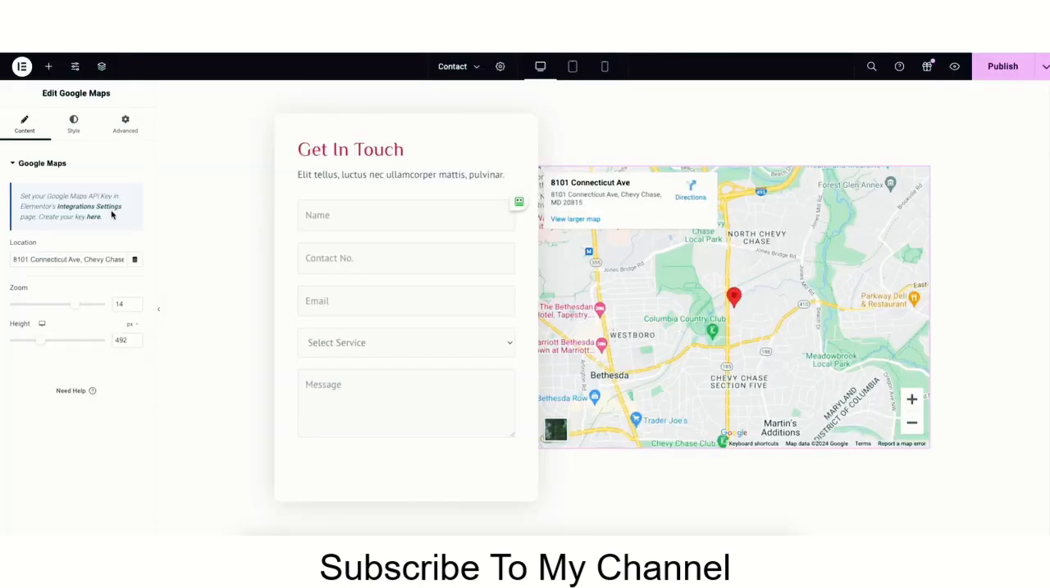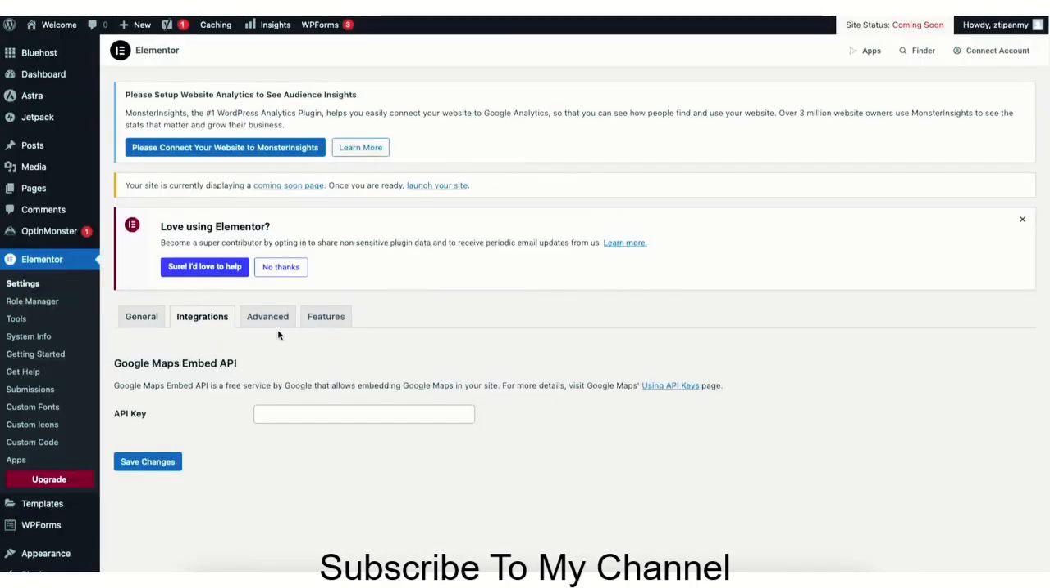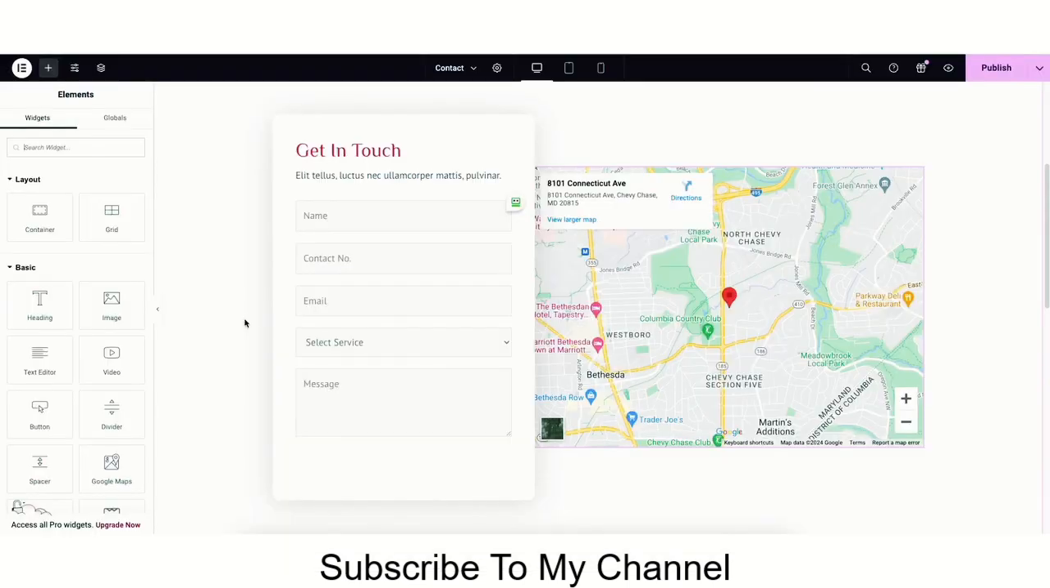Now you want to click the Integration Settings link, paste the API key here, and click Save Changes. Your map will now show live for your site visitors.